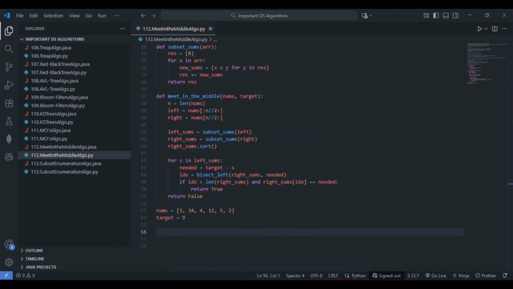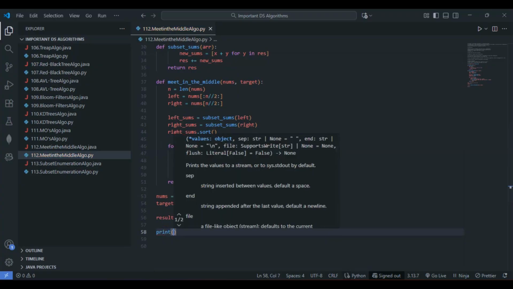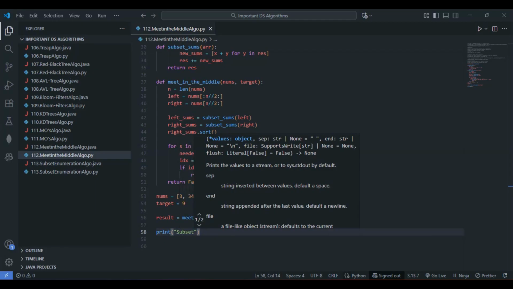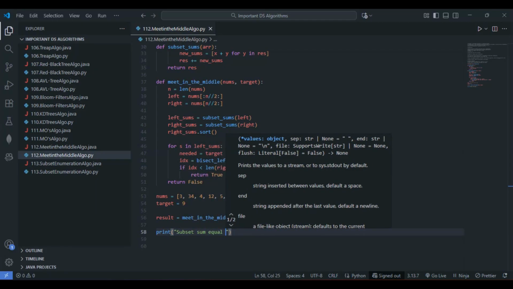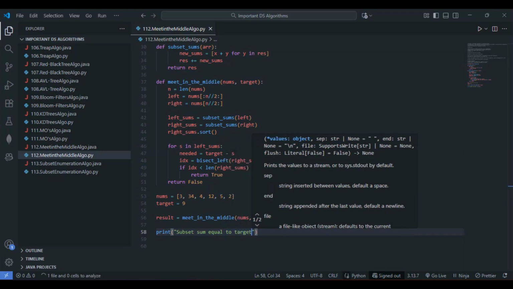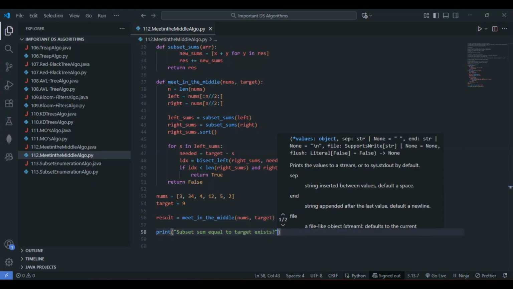Right, so let's run the function. Now let's call the function actually. I'll just go with a variable result and let me call the meet in the middle main function. So this one I'll just call with target as well along with the nums. So this is fine. The final one, let me go with a print statement. Let me go with subset sum equal to target exists, right? So this is fine.